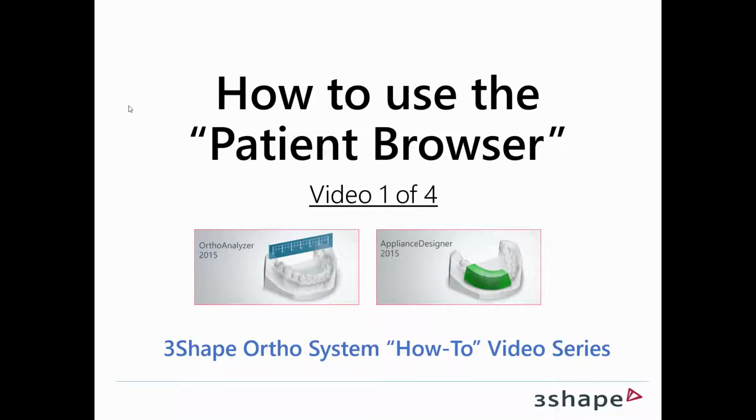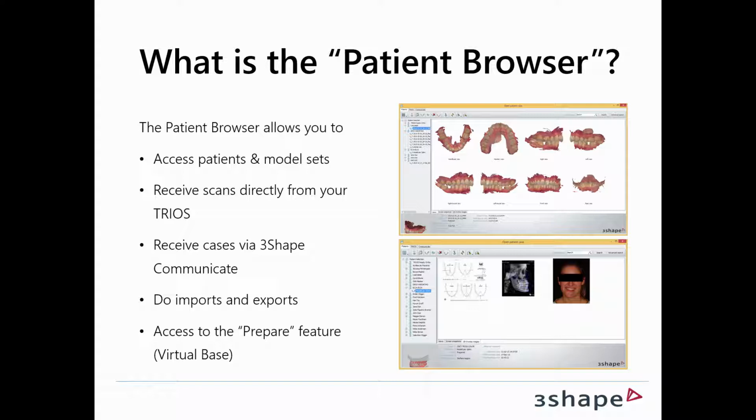Welcome to the first of 4 videos on how to use the patient browser in the 3Shape ortho system. So what is the patient browser? Well, as the name probably reveals, it allows you to access your patients and the model sets or cases associated with those patients. You can receive scans directly from your Trios intraoral scanner.